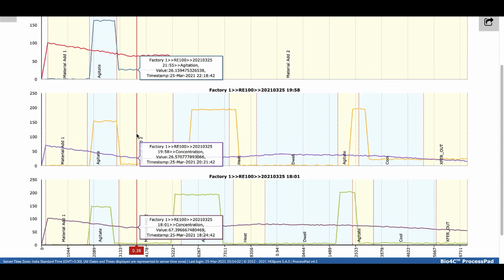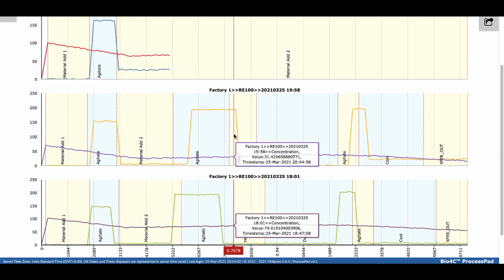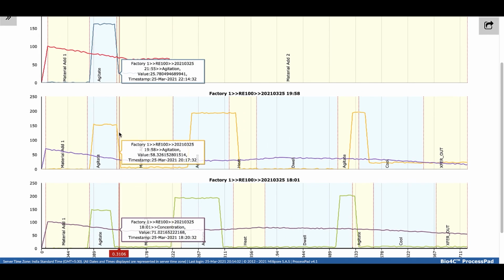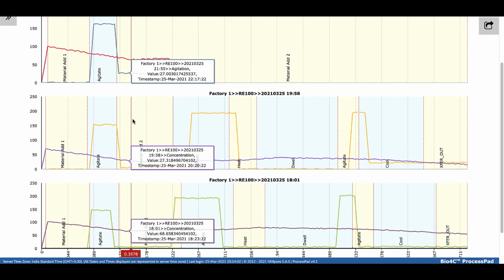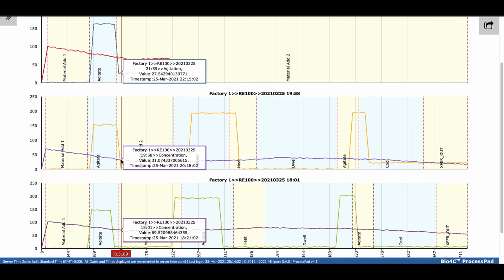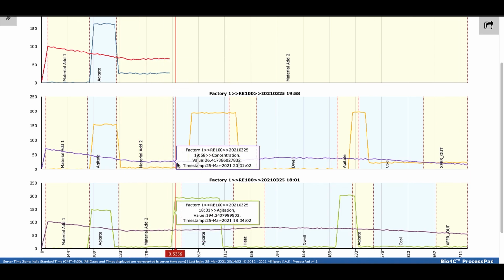We'll be able to see the same information across different phases for different batches. And we can compare between the batches. How long did this phase last? When did it start? How does the concentration, one of our parameters, change as the phases change?